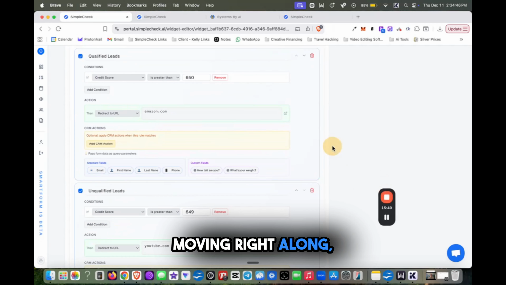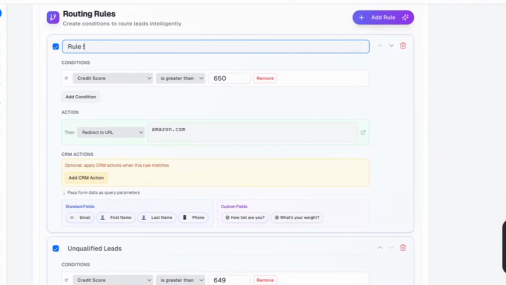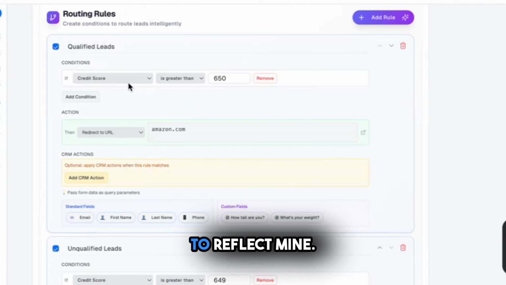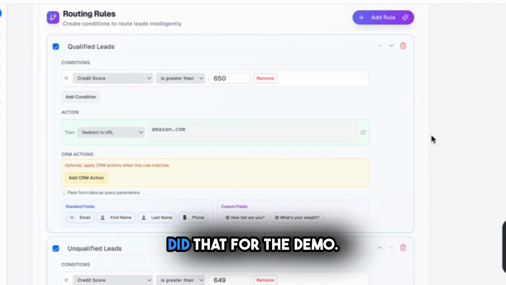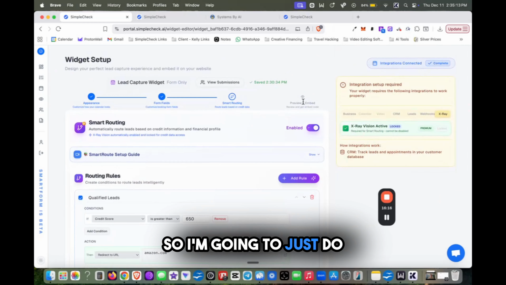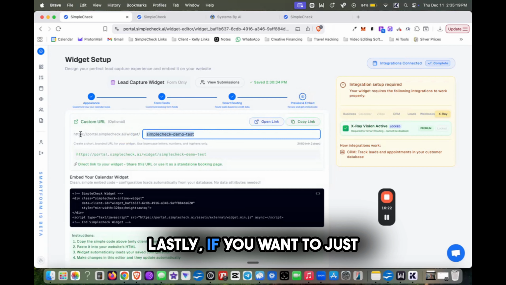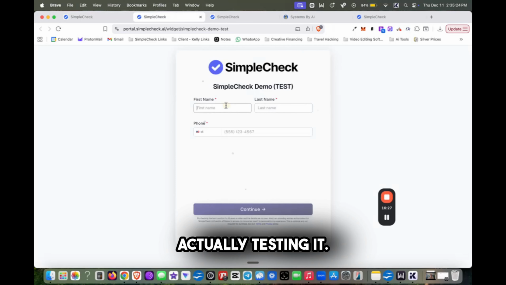Now, moving right along, this actually comes as Rule 1, right? You should probably be seeing that if it's your first time setting it up. I would change this to qualified leads, okay? And then just change the settings to reflect mine. And then obviously don't send your qualified buyers to Amazon.com. I just did that for the demo. All right, now we've got plenty more to go through, so I'm going to do our very first test, okay? And then lastly, if you want to just change this to the slug, very simple. But let's get into the fun part, which is actually testing it.